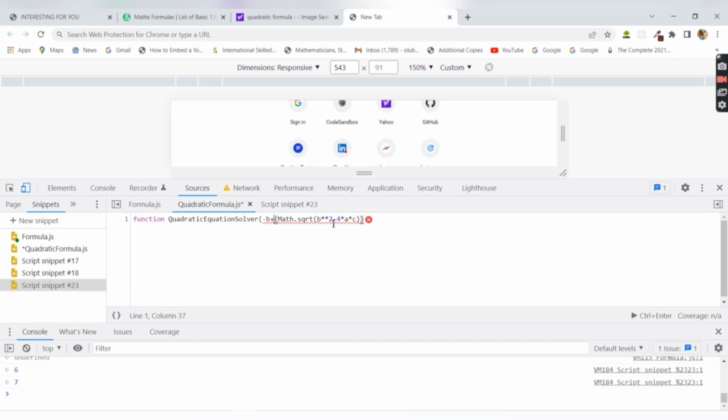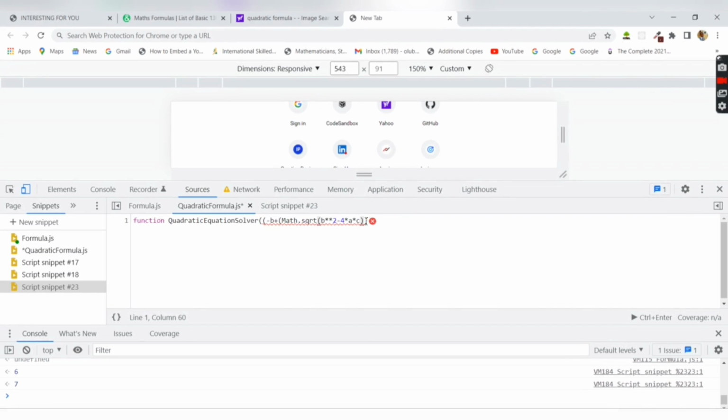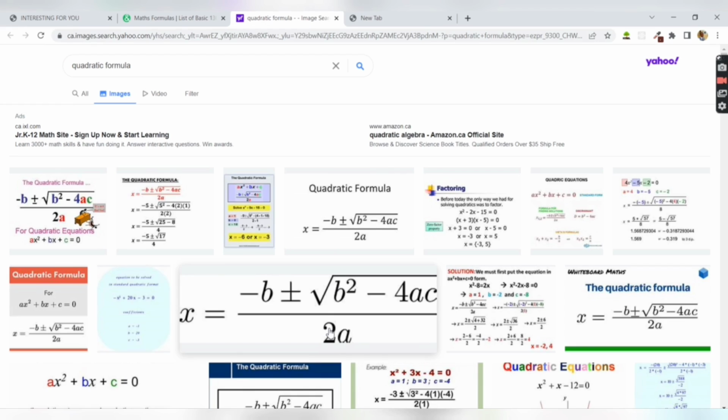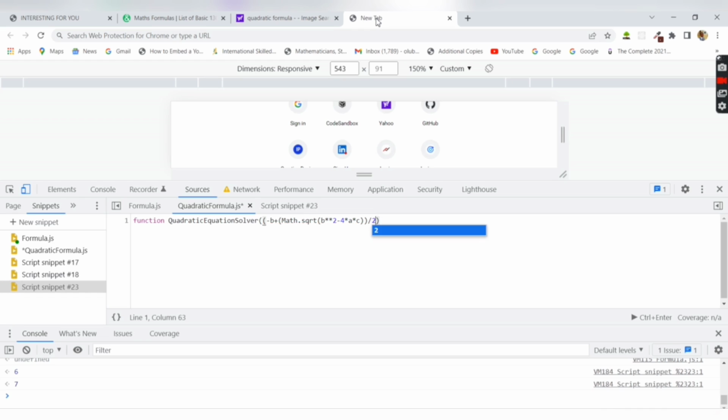Alright, and the whole of this has to be wrapped. Okay, it must be wrapped in a bracket. So, and I observed a little correction I have to make here. So the whole of this numerator have to be divided by the denominator, and the denominator here is what? 2a. So that's going to be 2 star a. So 2 asterisk a. Now I'm going to cut this whole thing, cut Ctrl X.